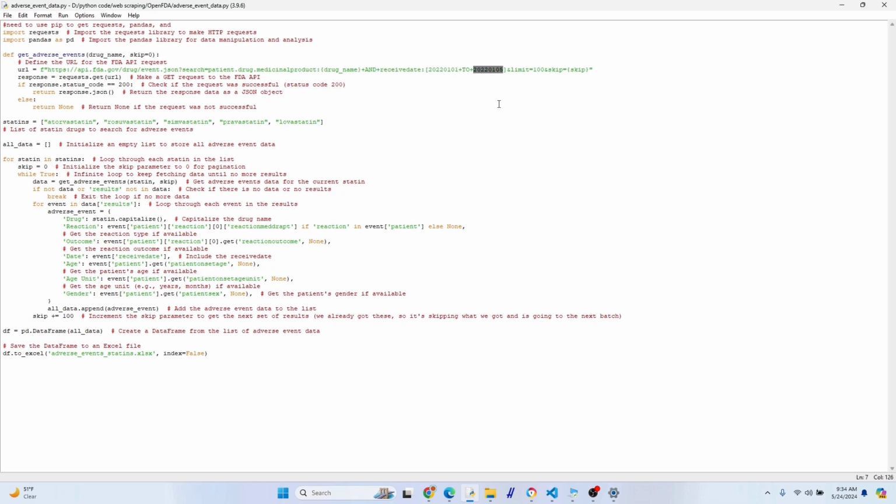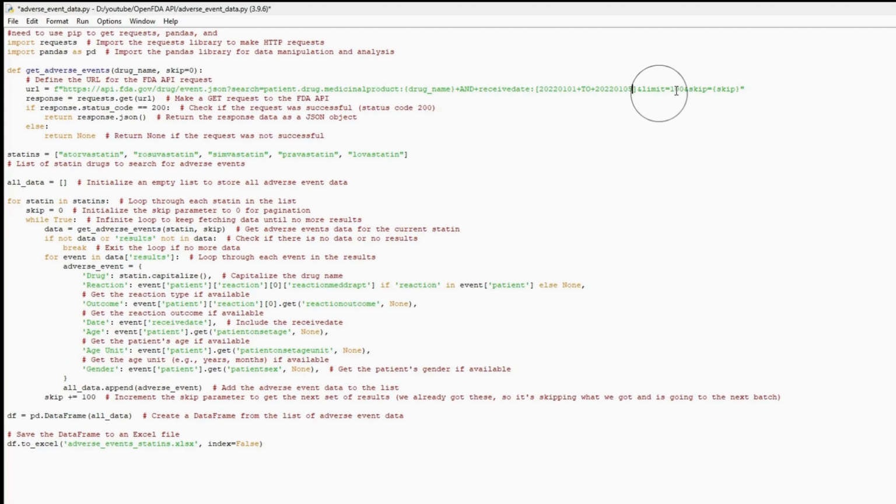I want a more targeted data set, and of course, this is the JSON that we care about. This is for the events. There are a bunch of other ones that you could parse through. This is just for the adverse events, though. You might notice in the URL that we're crafting, it says limit equals 100. Don't worry about that.